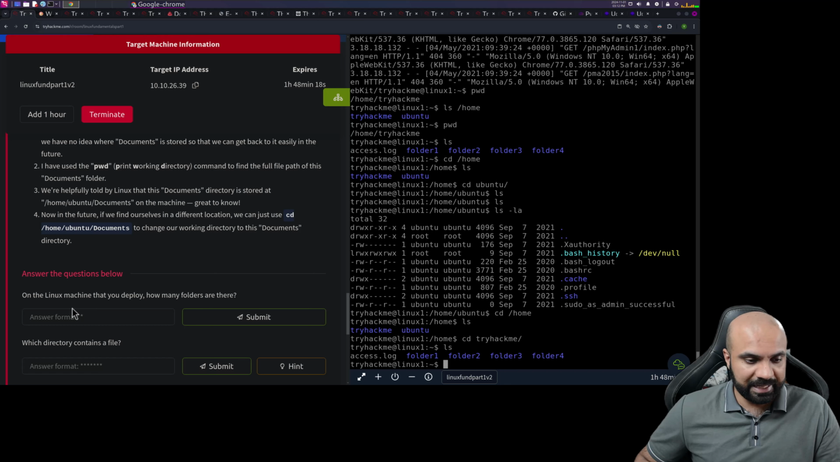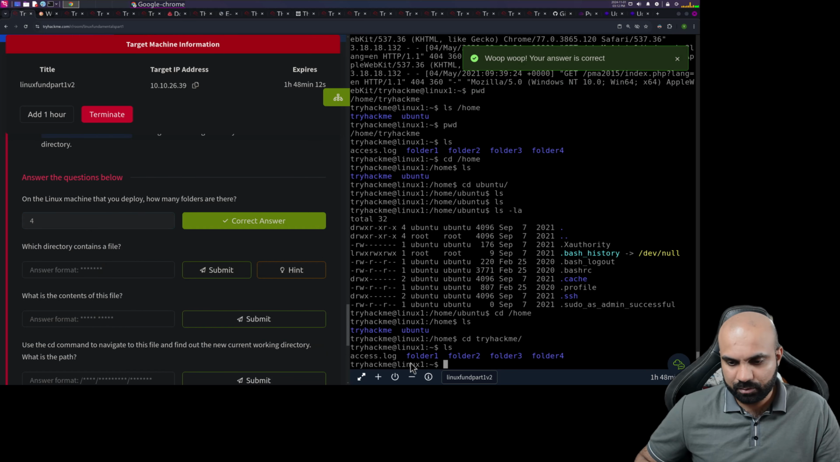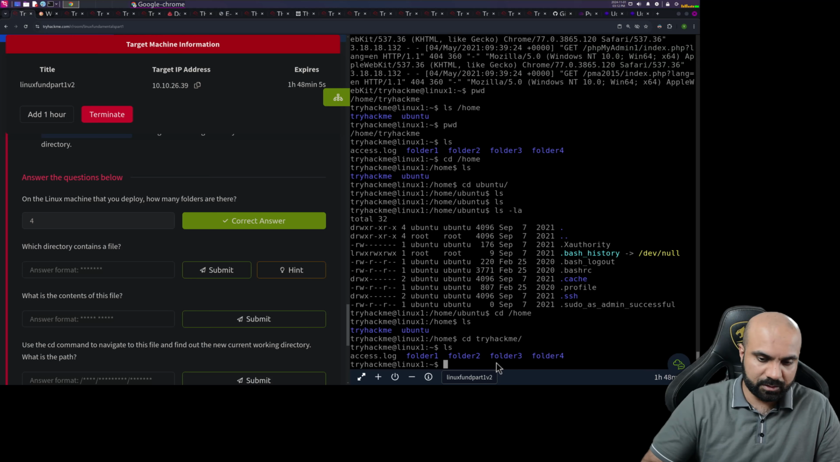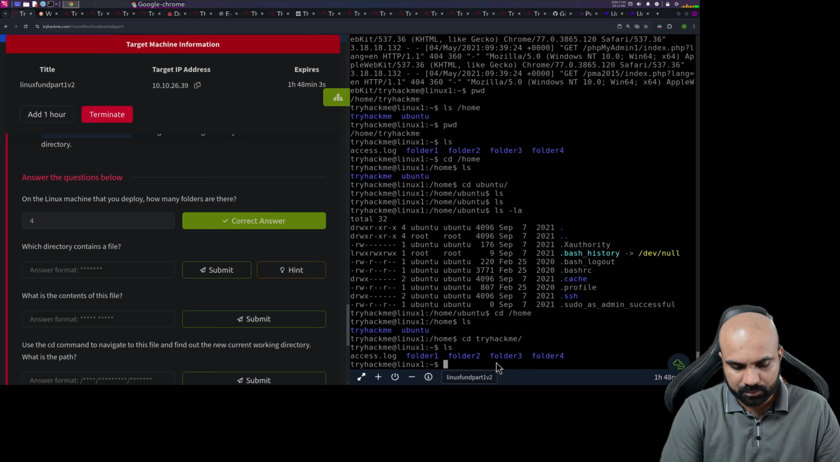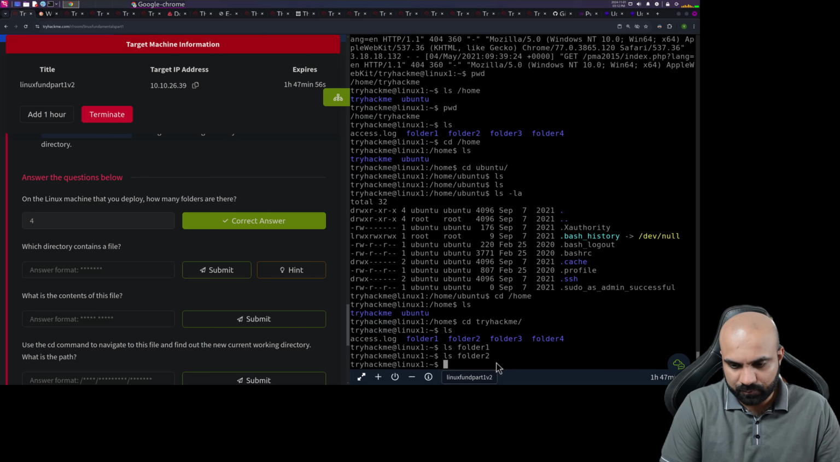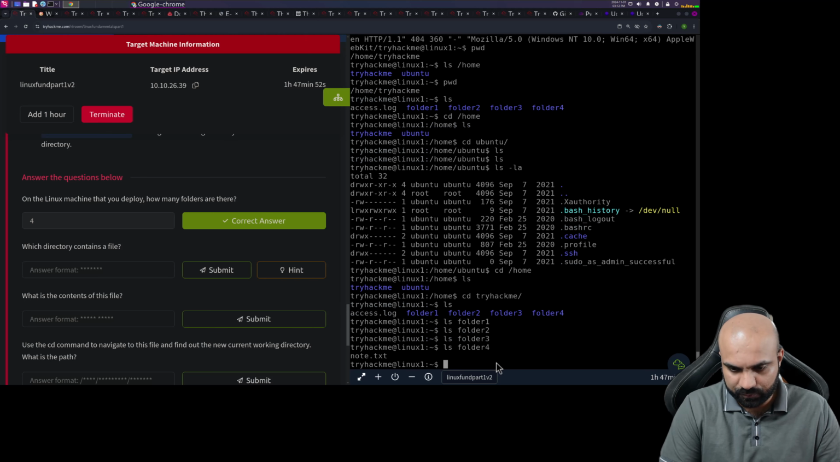Okay, on the Linux machine that you deploy, how many folders are there? 4. I can see there are 4 folders. Which directory contains a file? Okay, let's go with folder 1, nothing. Folder 2, nothing. Folder 3, nothing. Folder 4, yeah, folder 4 has it. Folder 4.